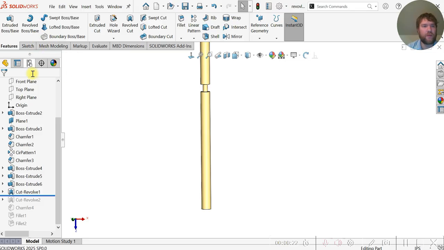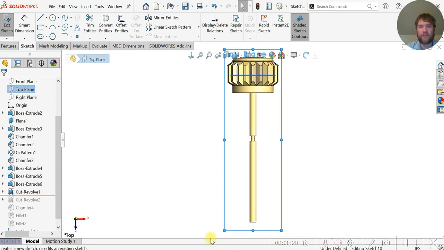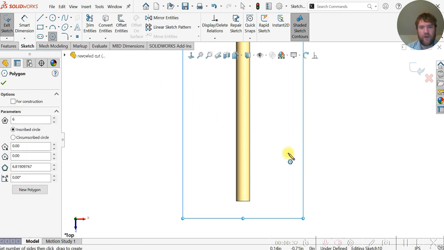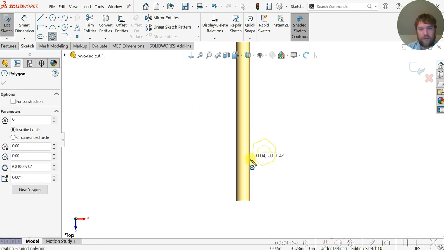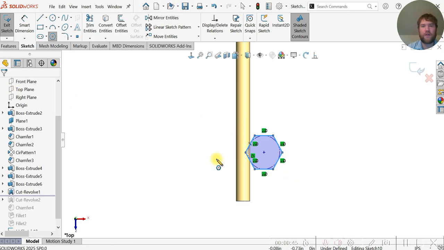So we're going to just select the top plane here, right down the middle to start a sketch. And for this example, let's say we want a shape, any closed sketch here, that's going to remove the material ultimately. So you can see that overlap there. Select OK. We'll exit the sketch.